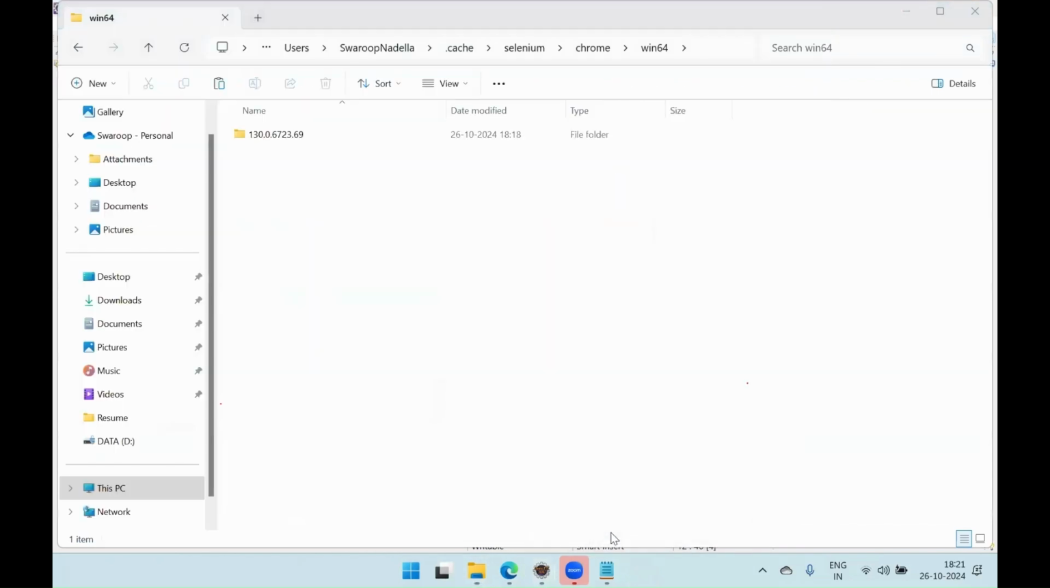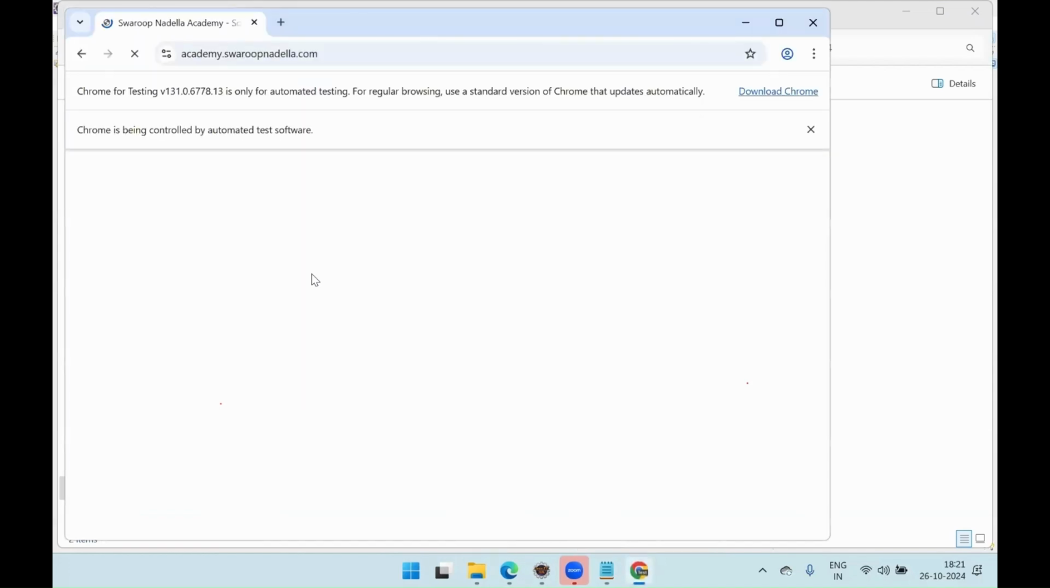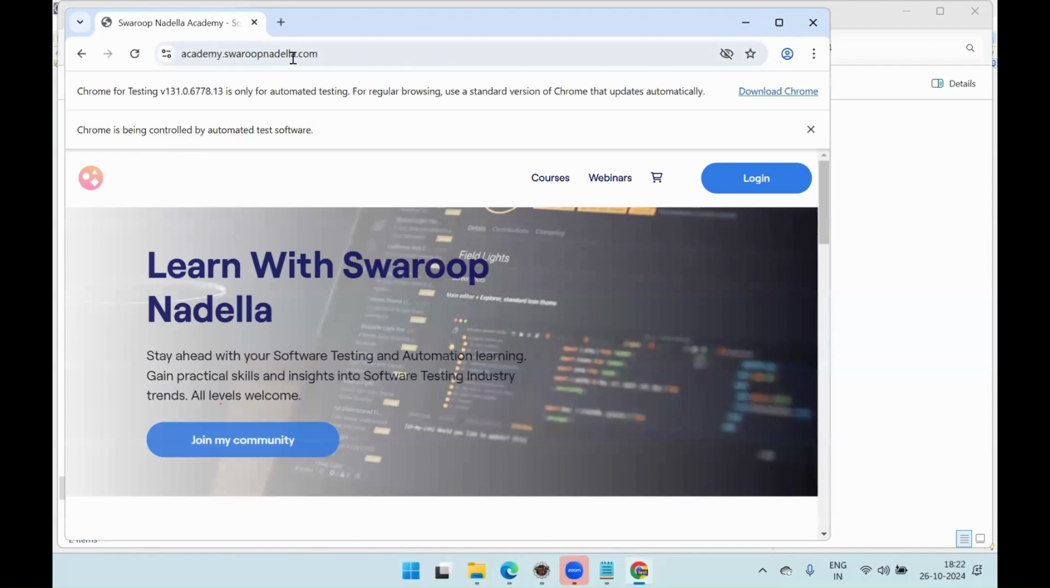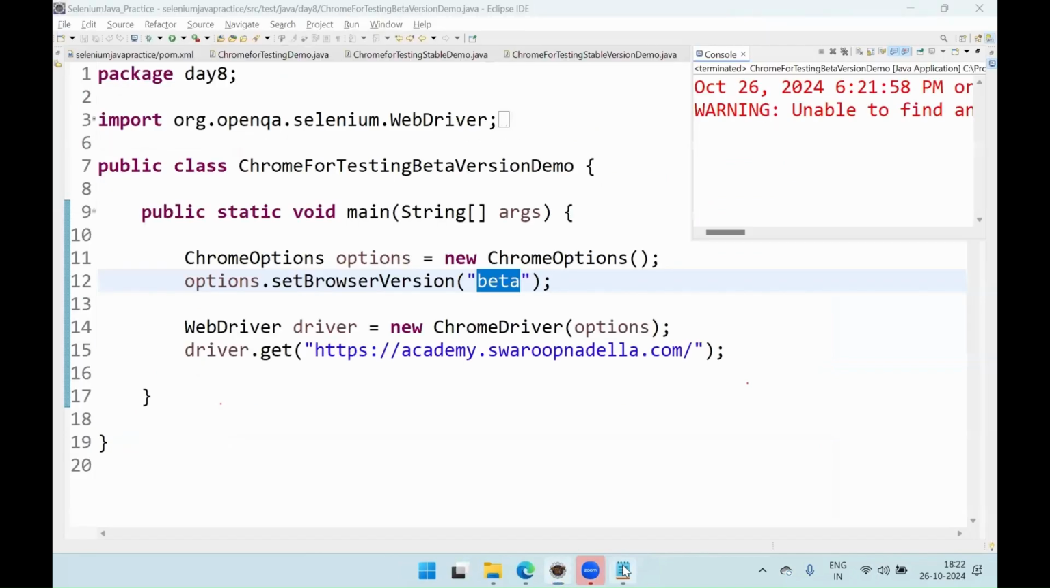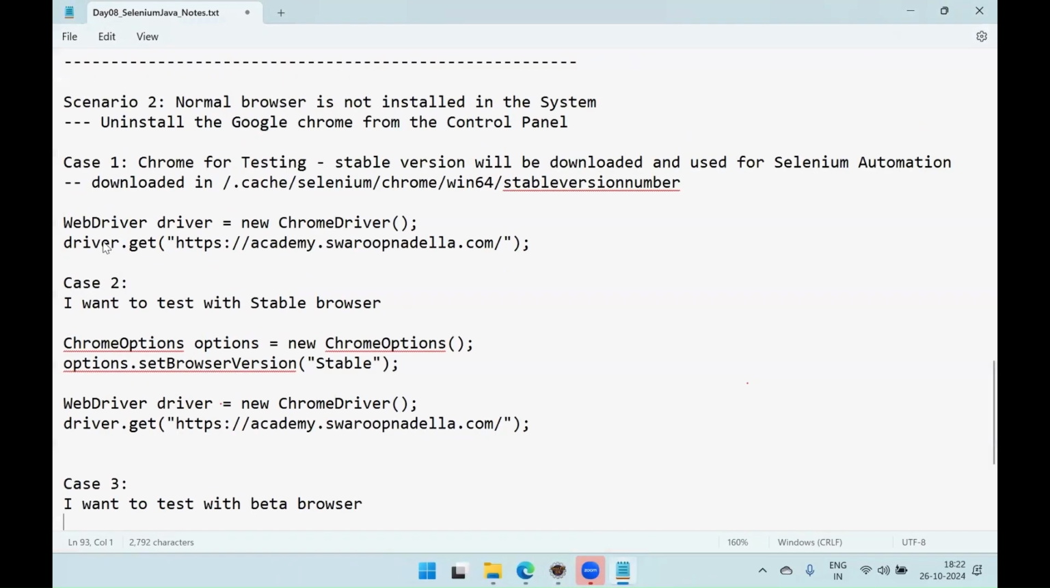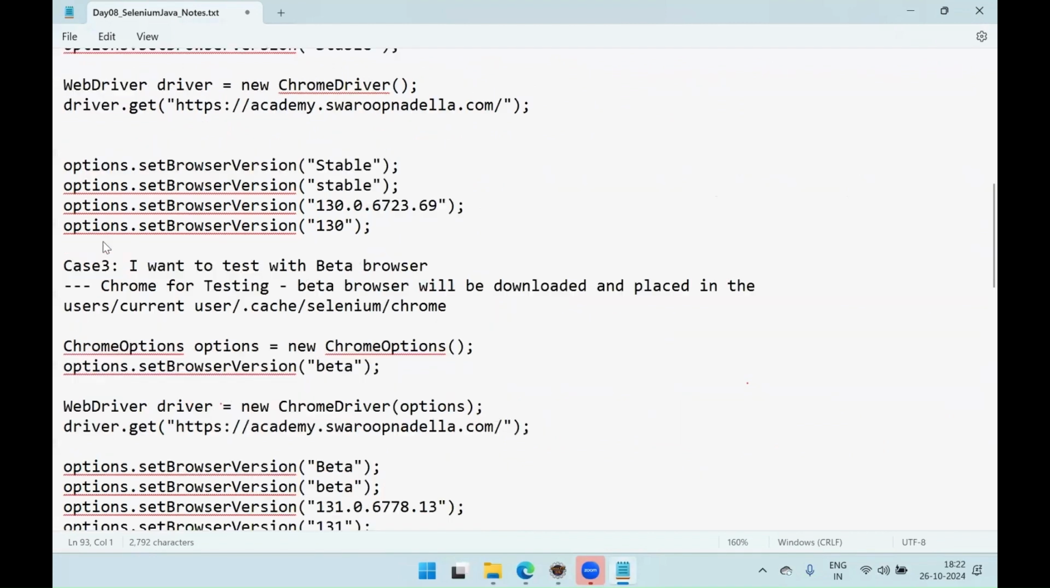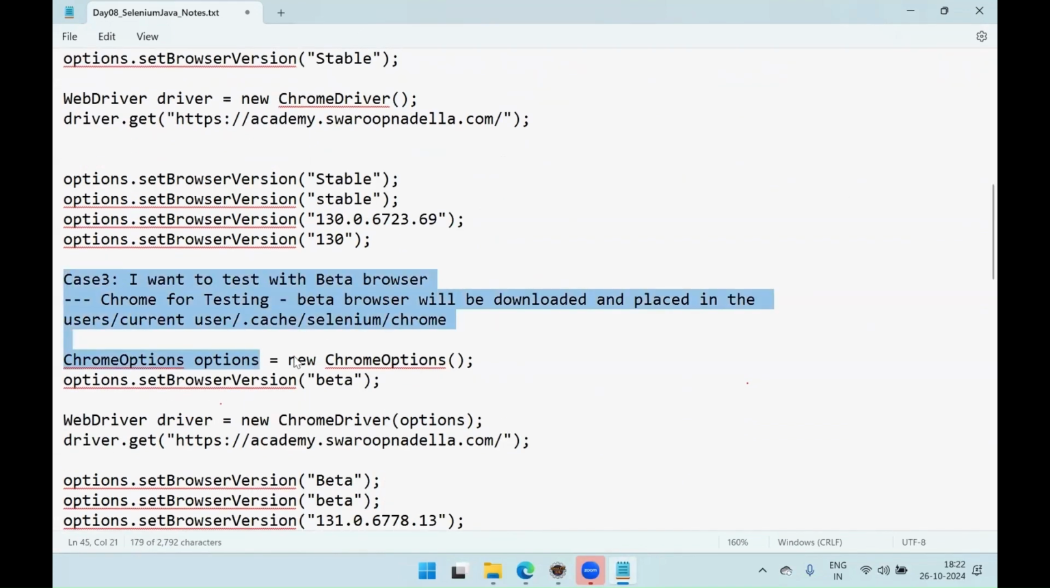So the previous browser I am closing. So let's wait for few seconds for this 131 to download, and it will launch the 131 beta for testing. So 131 beta version is downloaded, and you can see that it has launched the Academy website here. So beta for testing is also working. So for this case 3, it is not having much difference between scenario 1 and scenario 2. It is the same.